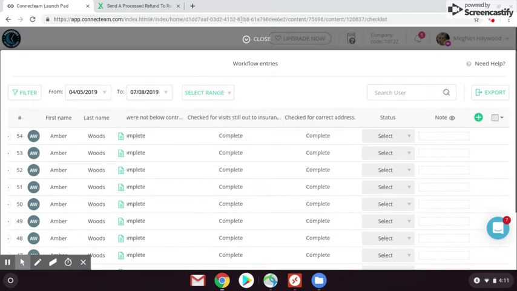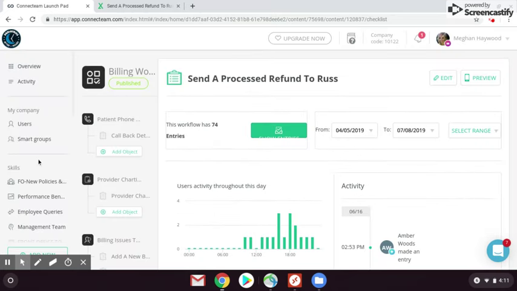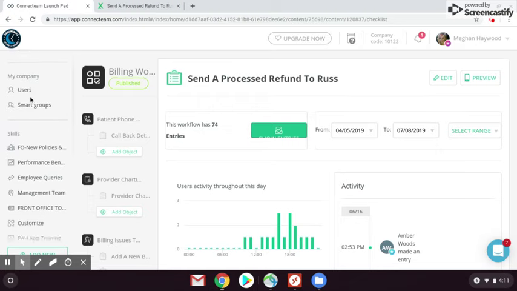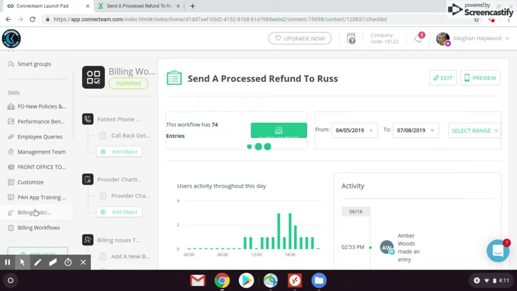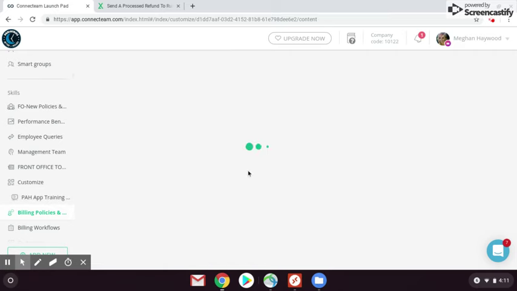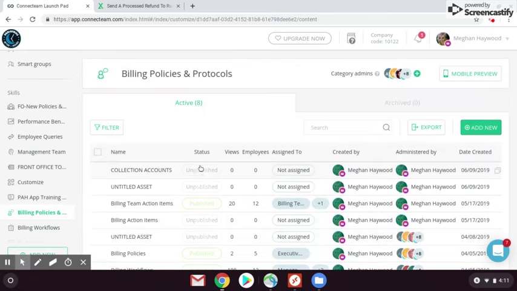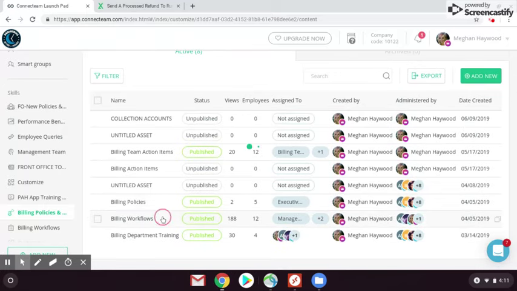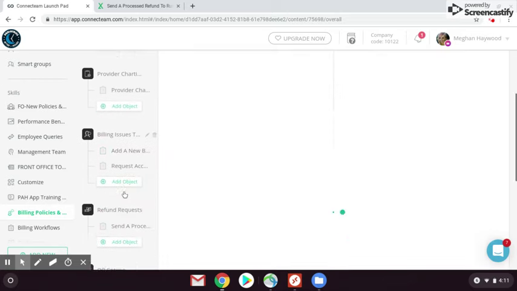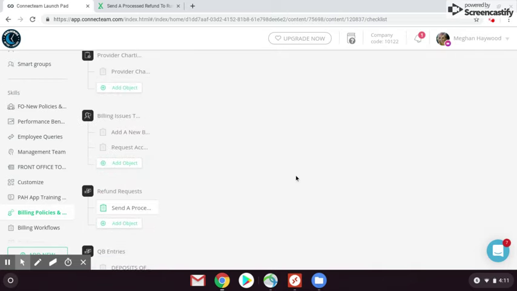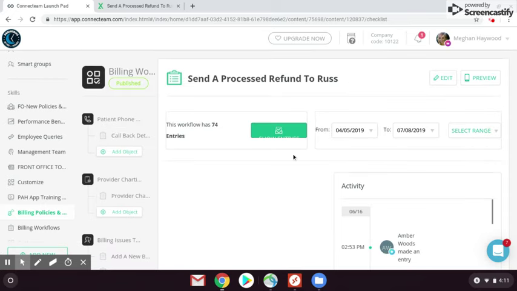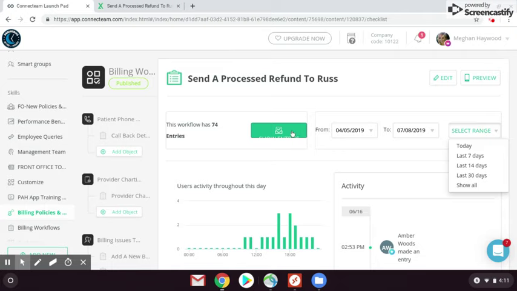Just to review, you basically log in like normal. You're going to go all the way under skills and hit billing policies. And then from this screen that's going to come up in just a second, you are going to select billing workflows. Then from that screen, you will select send a process refund. Make sure to change your date range to choose all dates. And then you're just going to click show entries.